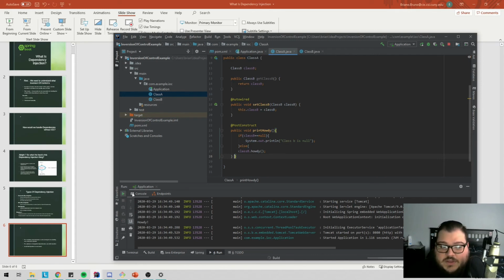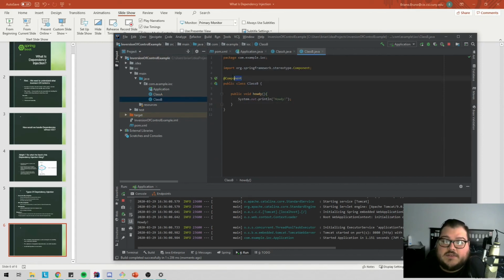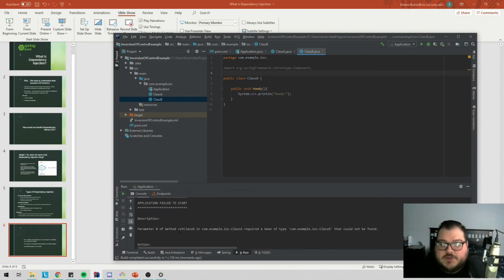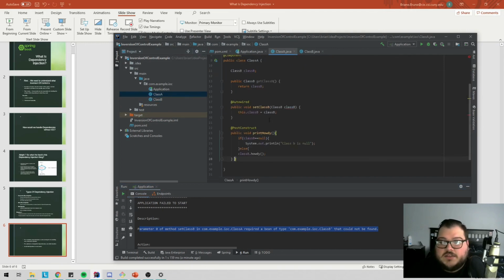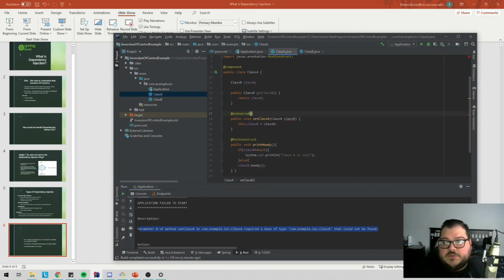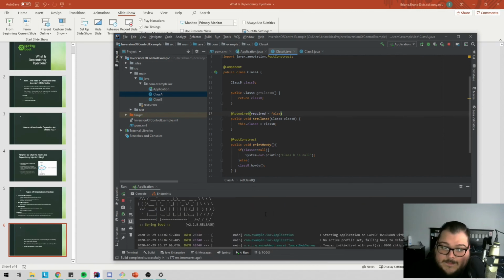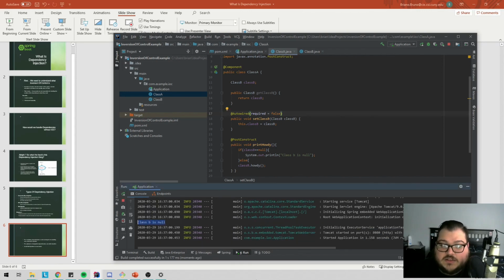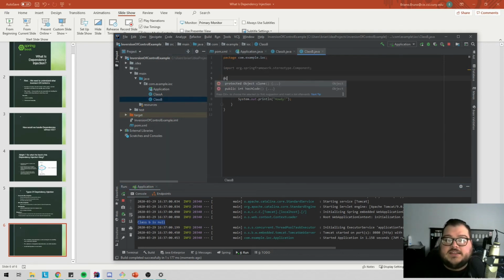So if I rerun this, we can see that the howdy shows up. And if I remove this component, which means this object is no longer a bean, we're going to see this error, which is the same as we had in constructor injection. But the only thing we can do with this @Autowired is set required equals false. So if we run this again, we're going to see class B is null because it was never injected. And obviously, if we annotate this again with component, it'll show up.